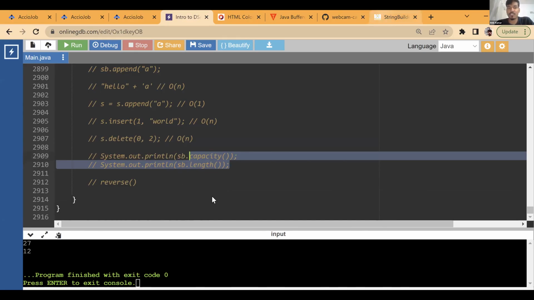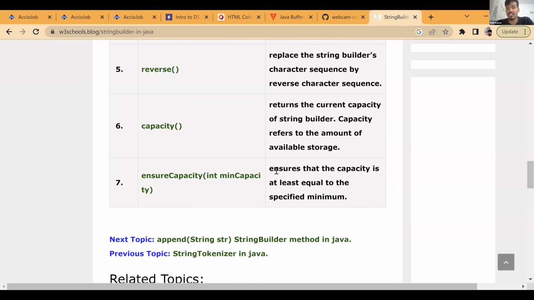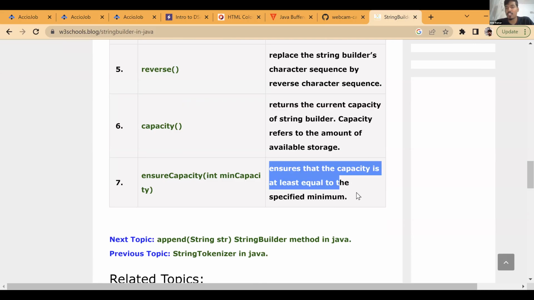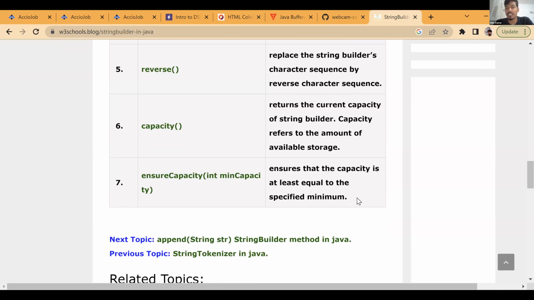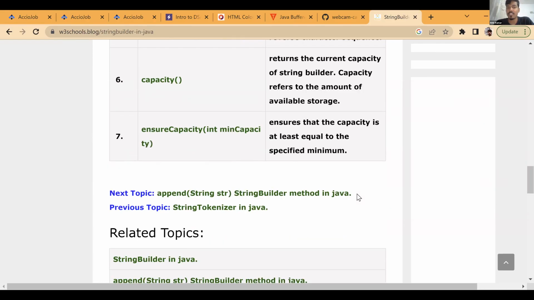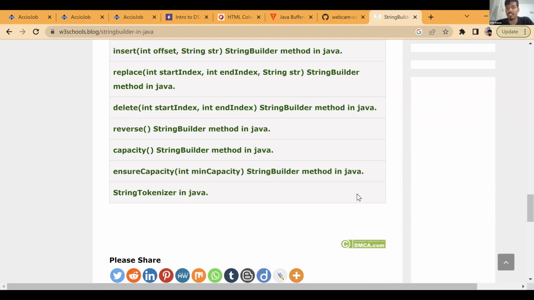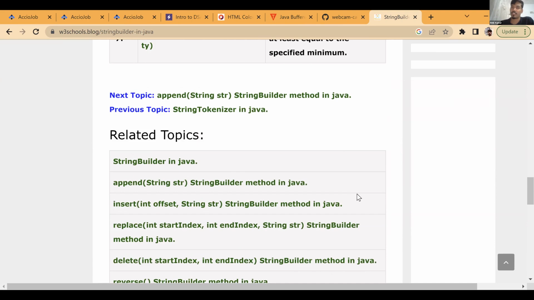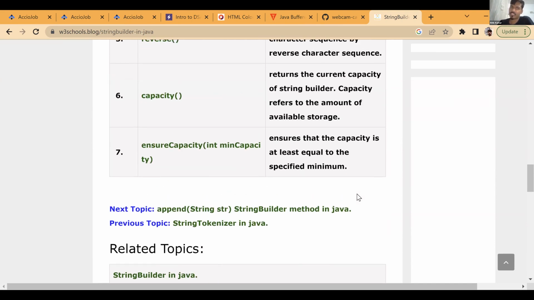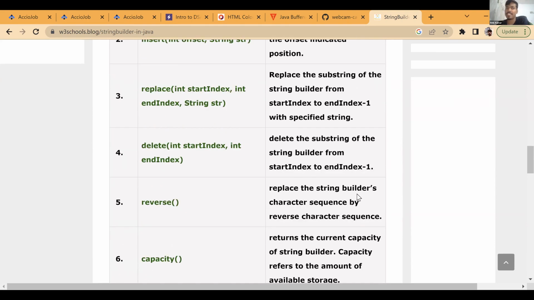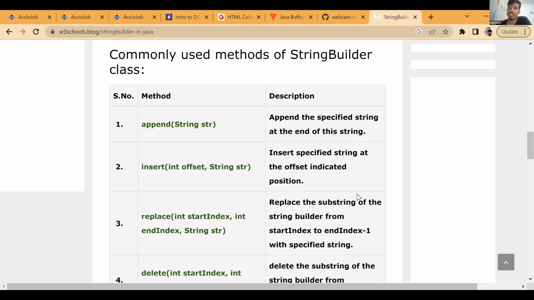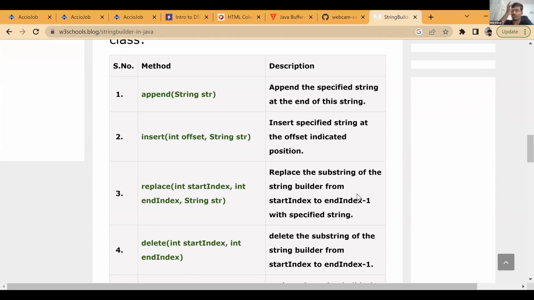There is also a function which is ensureCapacity. This tells us that if you want to ensure a minimum capacity of, let's say, 50 characters always, or some other minimum that you can specify over here, it will ensure that the string never gets below that point. It has at least that much capacity. But these are the few additional functions that are there. Apart from that, all the string functions work, so there is no difference in that, and that's fine.